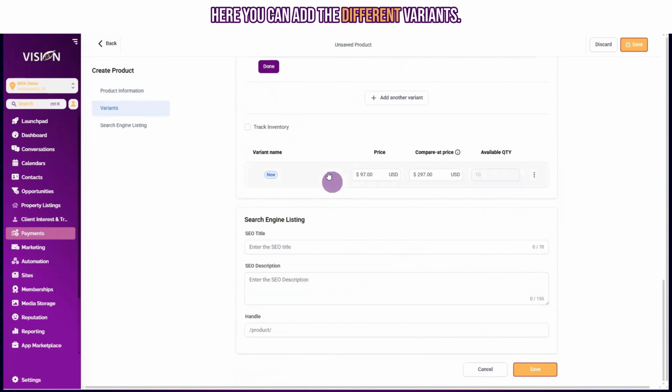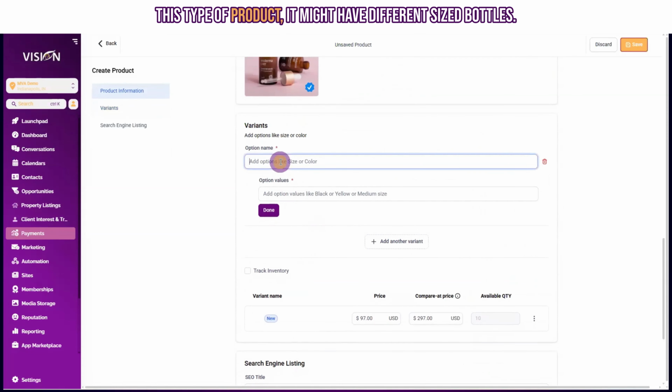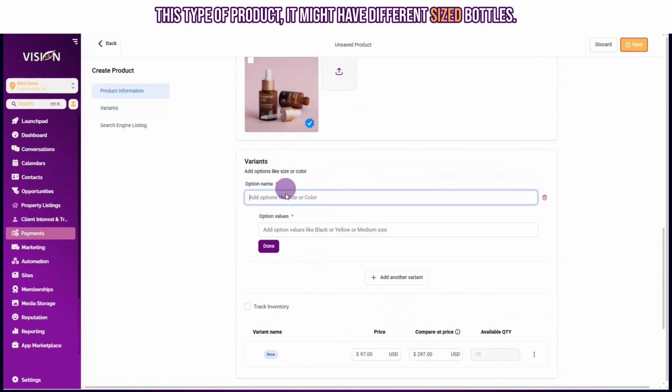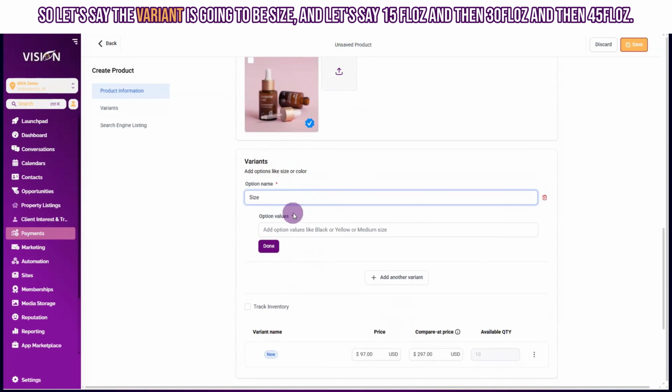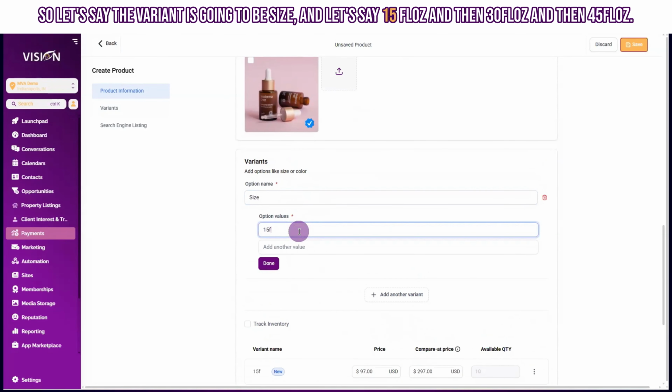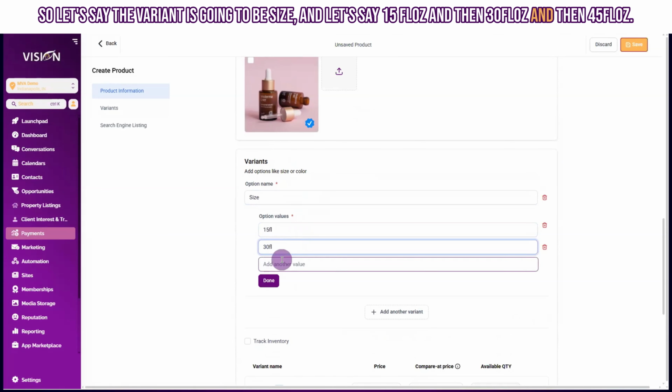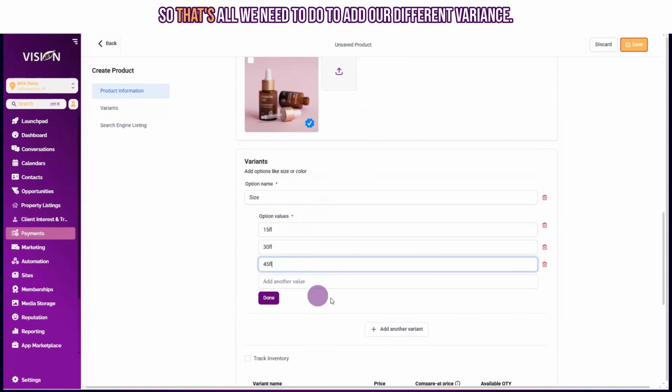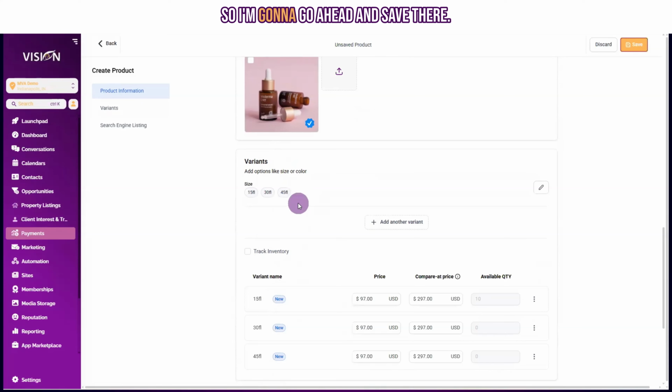Here, you can add the different variants. This type of product might have different sized bottles. So let's say the variant is going to be size, and let's say 15 fluid ounces, and then 30 fluid ounces, and then 45. Okay, so that's all we need to do to add our different variants. So I'm going to go ahead and save there.